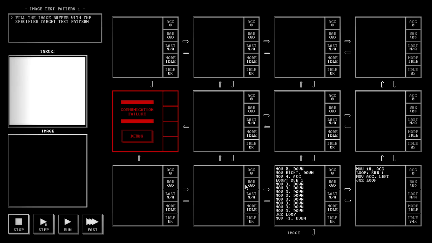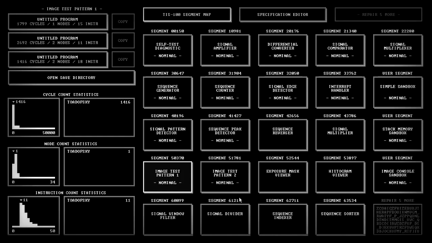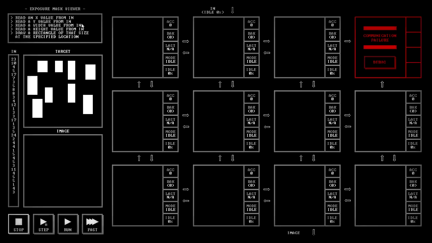One could make this faster with more complicated programs that would say, I'm going to print the value 3 so many times, and then I'm going to print a minus 1 and whatever, but yeah, that's sufficient. Let's go back to the segment list. Exposure mask viewer. Woo! Read an X value, read a Y value, read a width, a height, draw a rectangle.